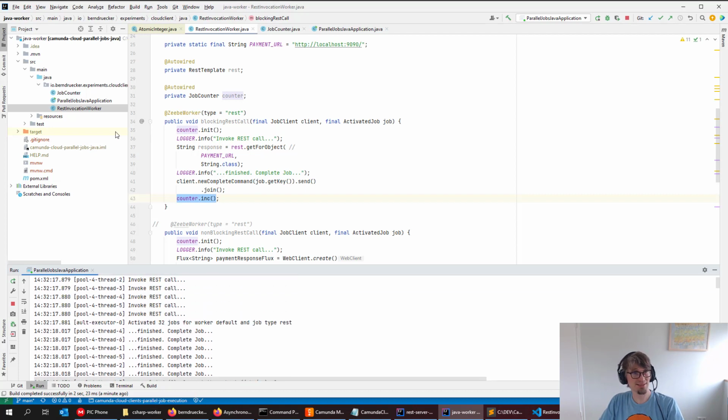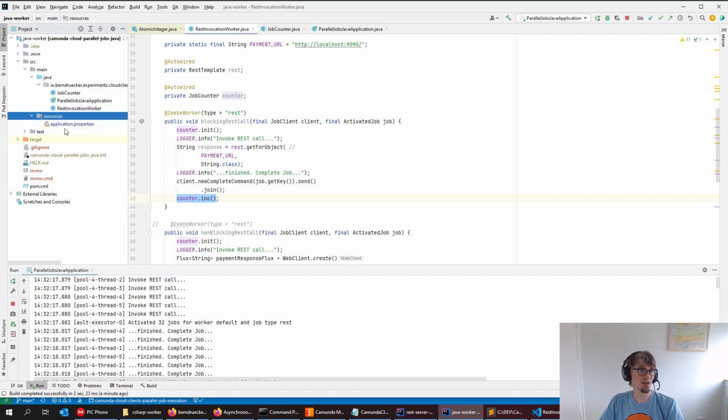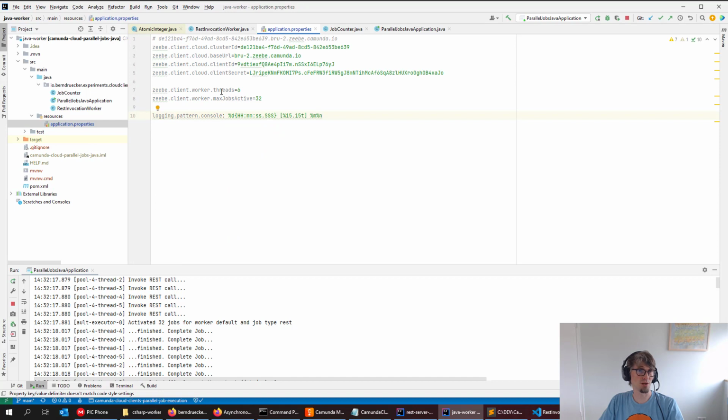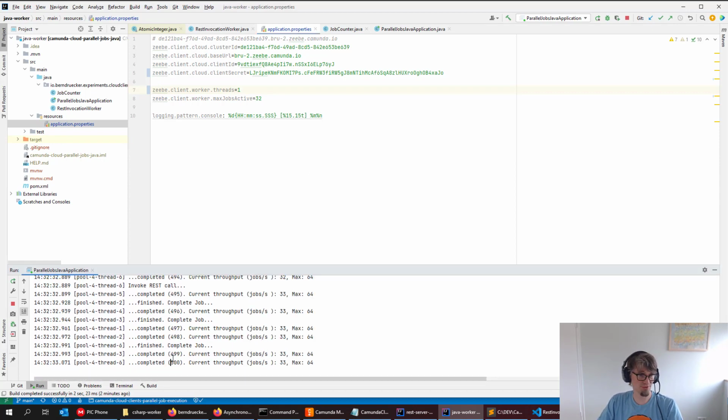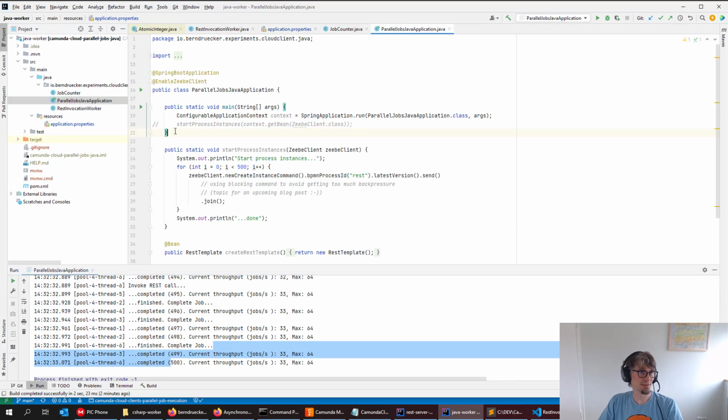Why is that? Why 6 threads? Because the worker internally can use a thread pool. I configure that here. I use a thread pool of 6 threads. If I configure that to be 1, and let's see if I already used up all the 500 instances. Yes. Then let's start again. Let's say 100. We don't need that many.